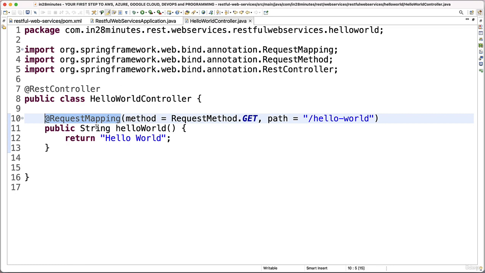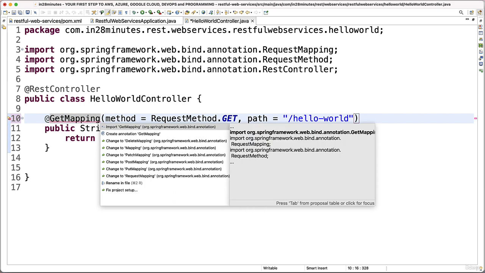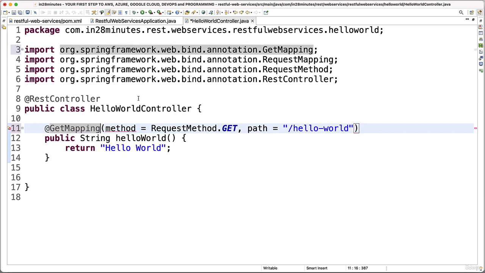Now, we would want to improve this further. There is a better way of doing this mapping, and the way I would recommend doing this mapping is by using something called @GetMapping. It's another annotation. If I do a Control-1 or Command-1 and do an import, you should see an import coming in, org.springframework.web.bind.annotation.GetMapping. And when you use a GetMapping, you don't need to specify the method. So I can just remove this method from here and just leave the path in.